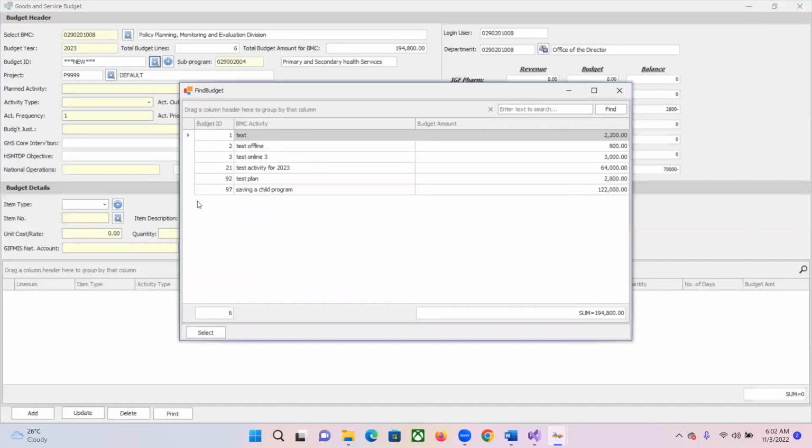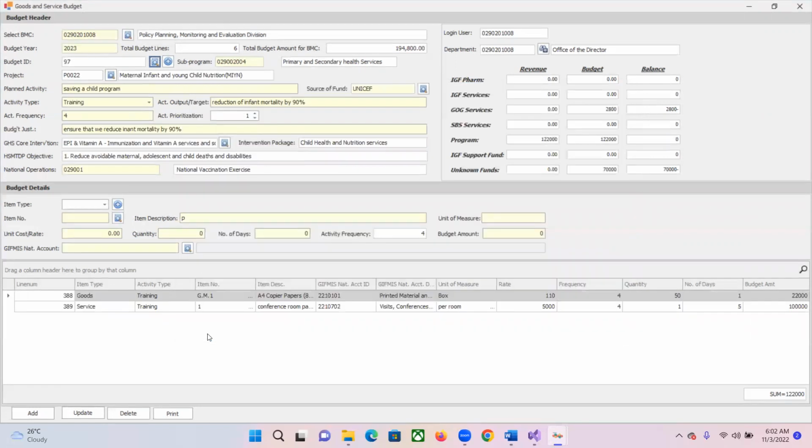We are going to do some modification to the last budget that we captured, which is saving a child program. So that is this particular budget. We select it and click on select, and it brings all the activity or all the detail lines that we captured under that particular budget line.